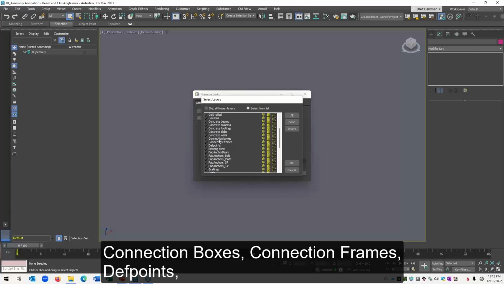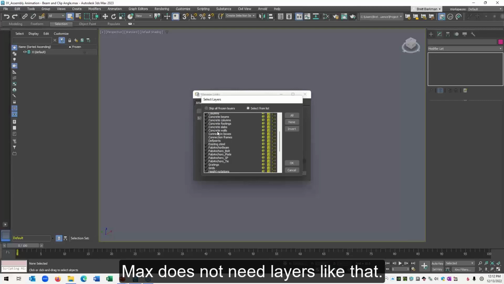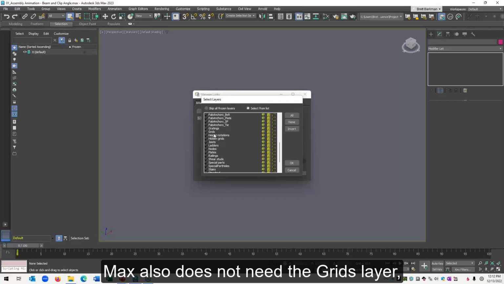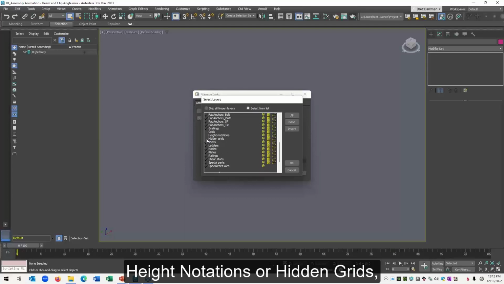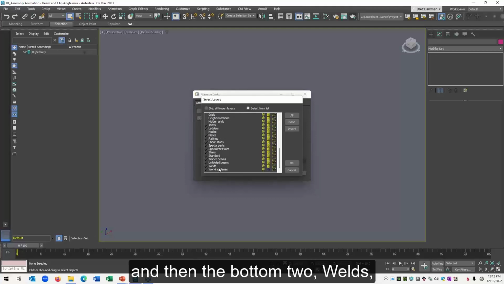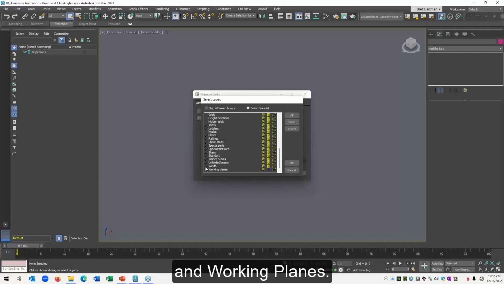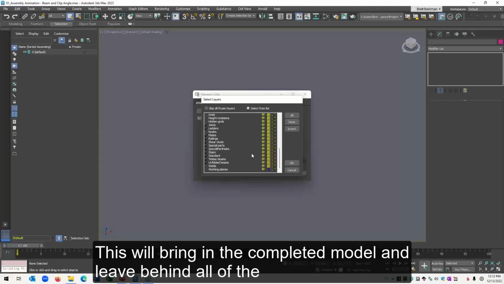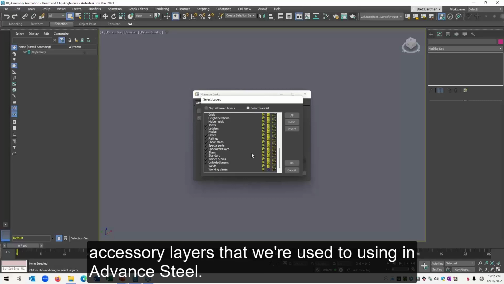And we'll just keep stepping down here. Here's some more. Connection boxes, connection frames, and def points. Max does not need layers like that. Max also does not need the grids layer, height notations, or hidden grids. The nodes layer can be excluded. And then the bottom two, welds and working planes. So this will bring in the complete model and leave behind all of the accessory layers that we're used to using in advanced steel.